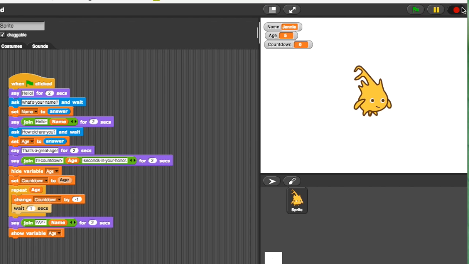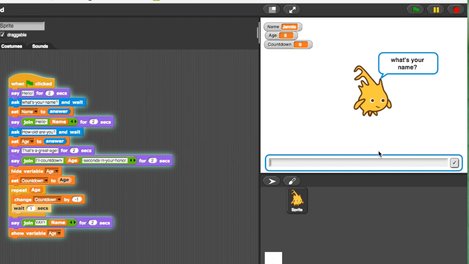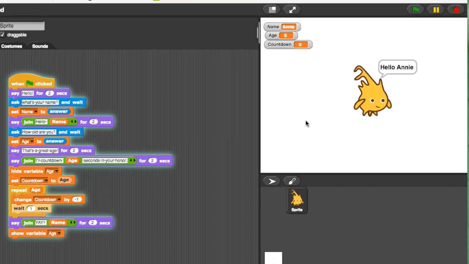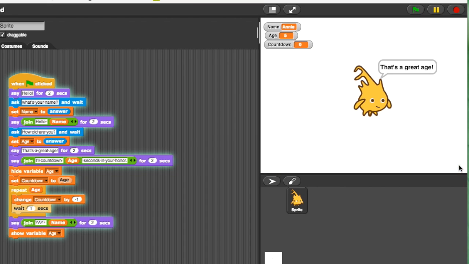Now, because these are variables, when I hit the green flag again, and it asks me for my name, if I type in a different name, that's what will appear in the name, because I changed the variable. This time, let's say I'm 7. And then it counts down for 7 seconds.